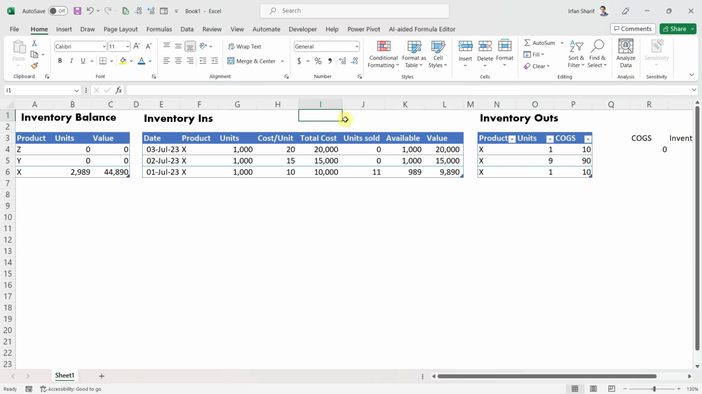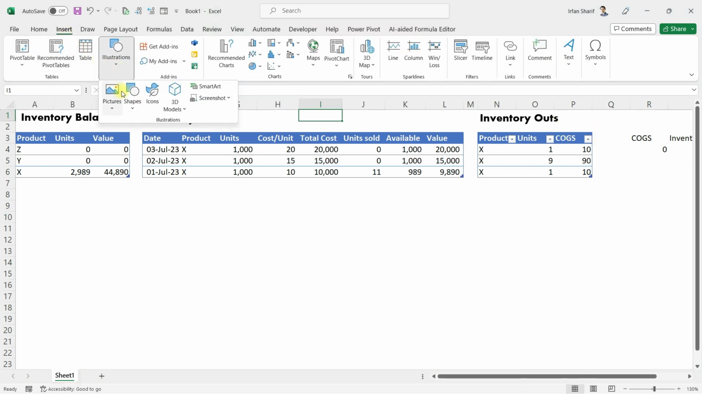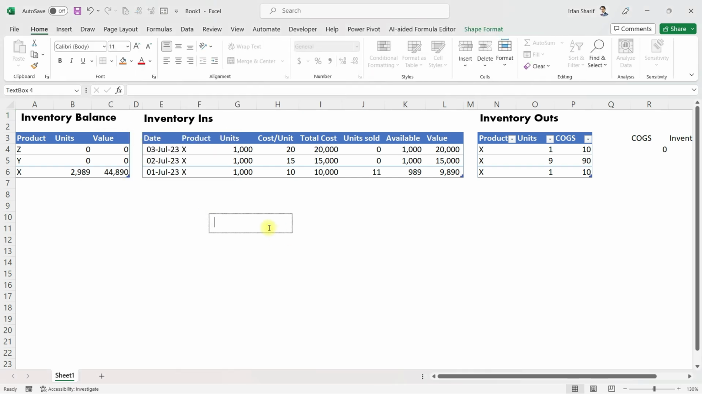Then I want to have a button for stock ins, and then stock outs, and then for the calculation of COGS. So let us go here in the option, and in the shapes I will go here, and I will select my first button.